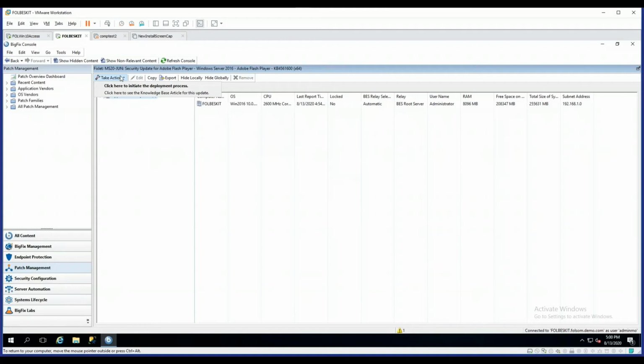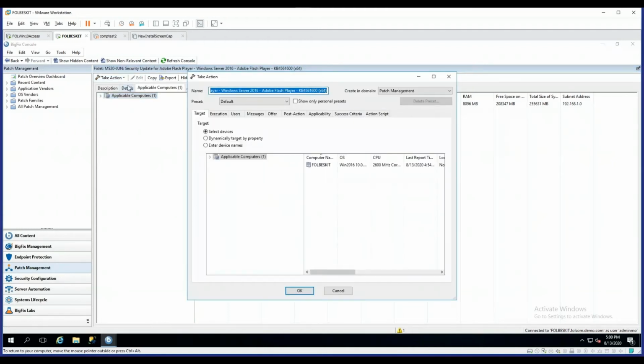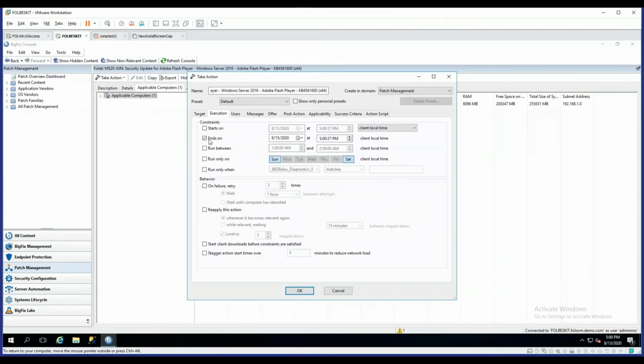And I'm going to go ahead and take an action, and that's to initiate the deployment process. I select my server. The default execution is that it's going to run for 48 hours, waiting on that endpoint to check in and say, hey, yeah, I want to do this. Maybe it's not online all the time, so you can change all these values. You can change the behavior. If I say reapply this action whenever it becomes relevant again, now it's becoming more of what we would call a policy. And this one is limited to just 3 applications. You can turn that off, or you can turn this all off.